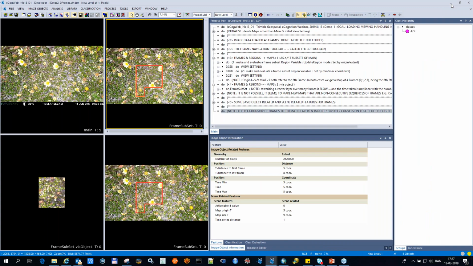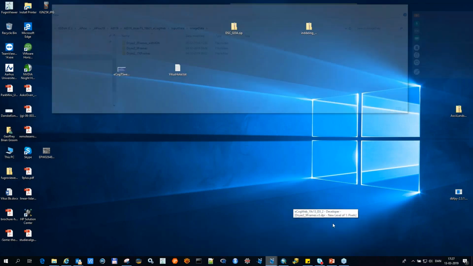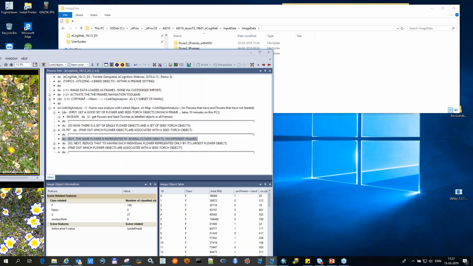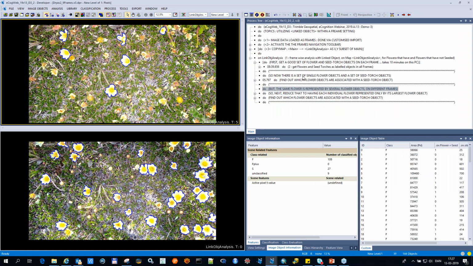I'm getting lost in all my eCognition windows here. It's going to be D2, I think. Bring that across to this screen so that everyone can see it. And in this case, on the last one, we got to that point there. Now we're going on to this point.